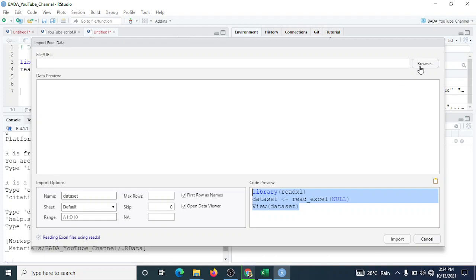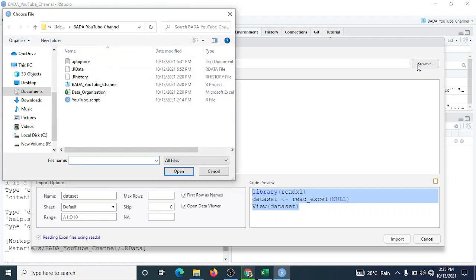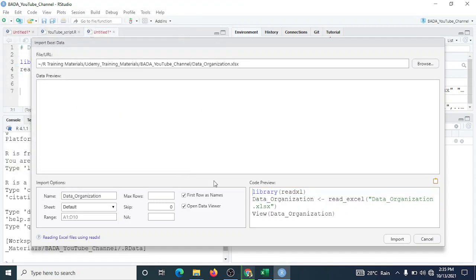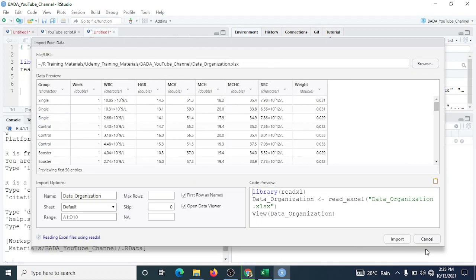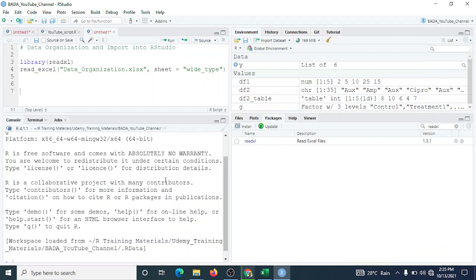Now you browse to locate where your data is. Even if it didn't bring you here, just pick the location of your file. This is where I am going. I click it, I say open, and I click import. Now let me cancel it. Let me use another way again.